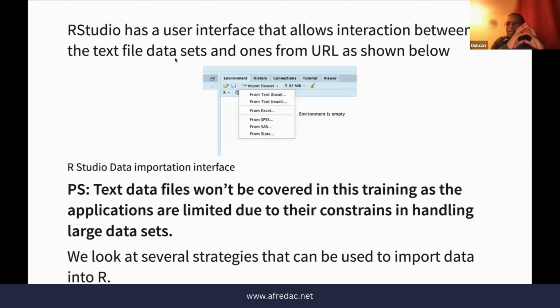I can say that so many data formats can be loaded into RStudio. Okay. So now, as I mentioned earlier, one of the objectives for this module is to see what strategies in R we can use to load our data.